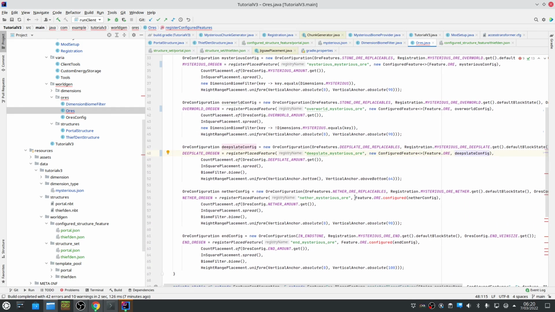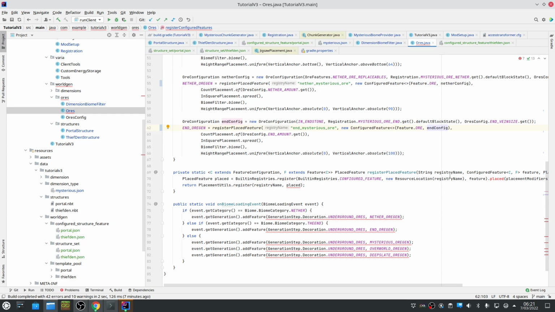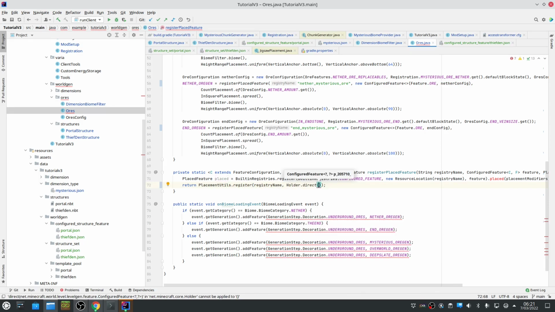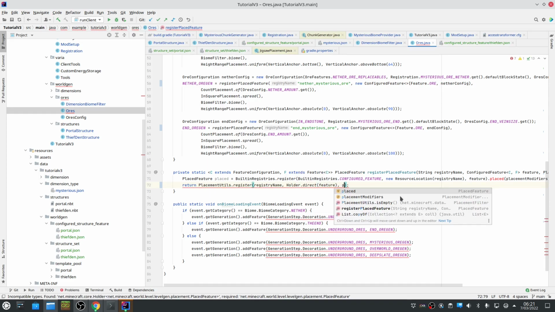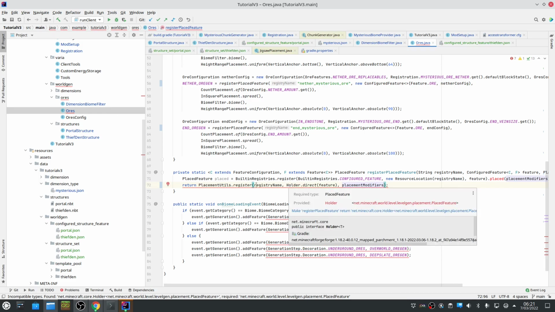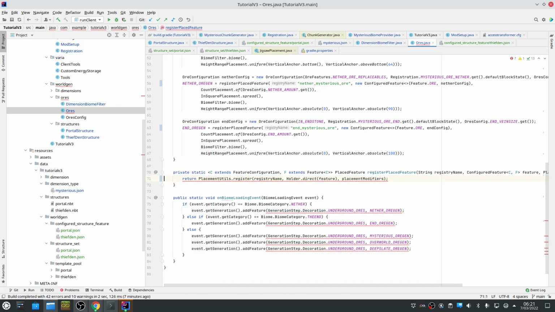We're almost there. All right, okay, so there's still an error there. For this, we basically have to make a holder. Direct feature, and then the placement modifiers like that. What am I missing? This has to go away.